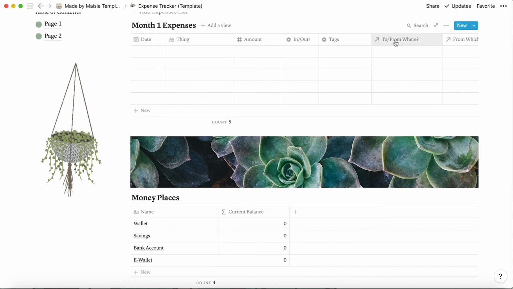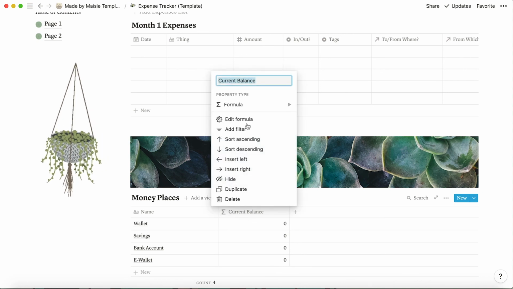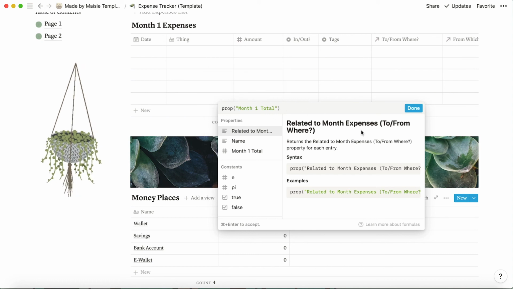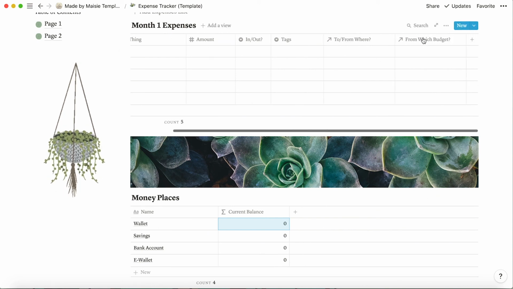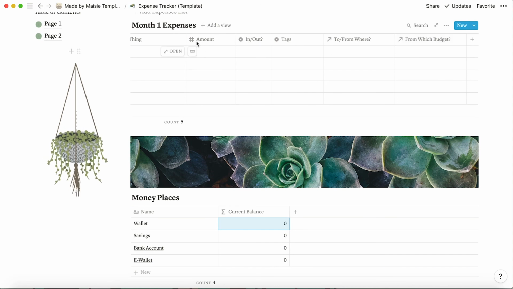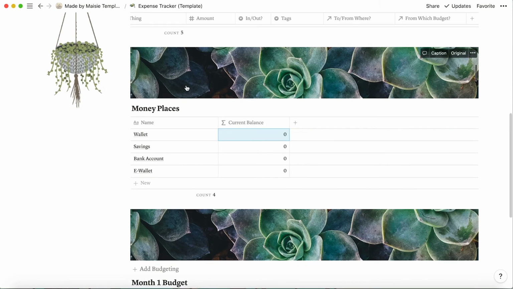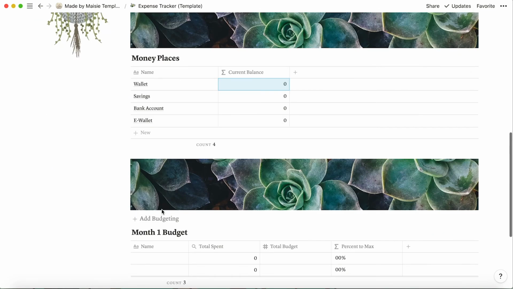I'll say it again. If you have a new table, you have to reconnect to and from where to money places. You have to get a new rollup for money places, and then you have to add that new rollup to the formula for current balance. And that's how you reset your month expenses to your money places. And then you also have to reset your from which budget if you have a new table for either month expenses or for the budget or both. You have to always reconnect these two.